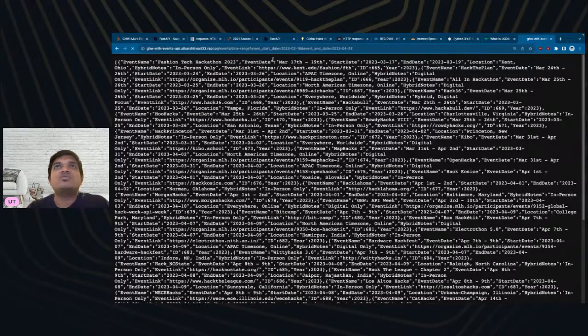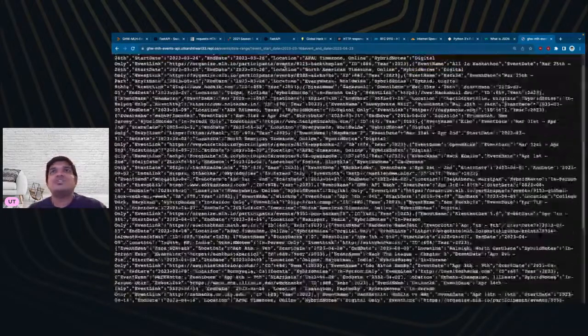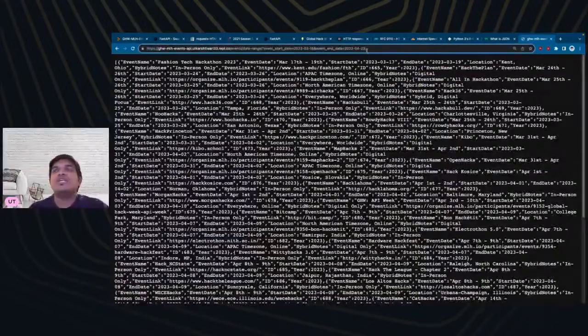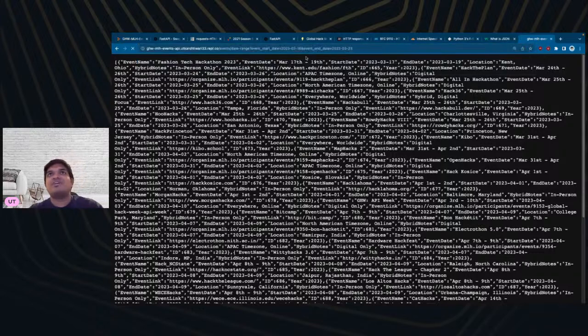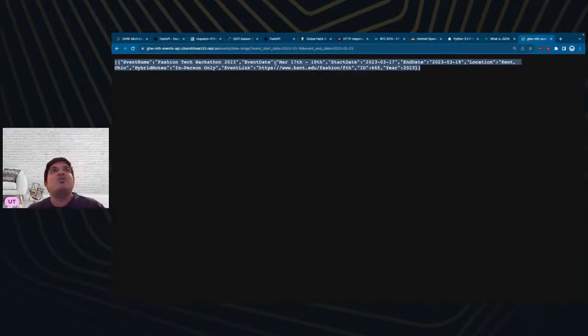Also, I want to test one more thing. Yeah. So even if I remove this extra forward slash and hit enter, it still works. How do I know it still works? Let's say I change this to 23rd and I also remove the extra forward slash after range, it automatically adds it and returns the data that we had seen previously.